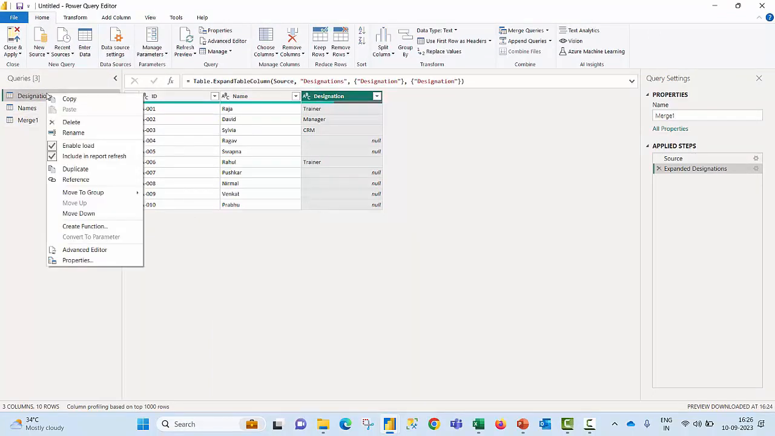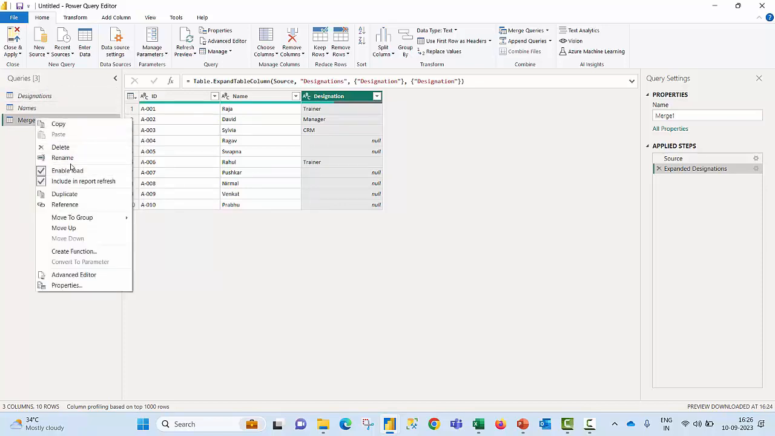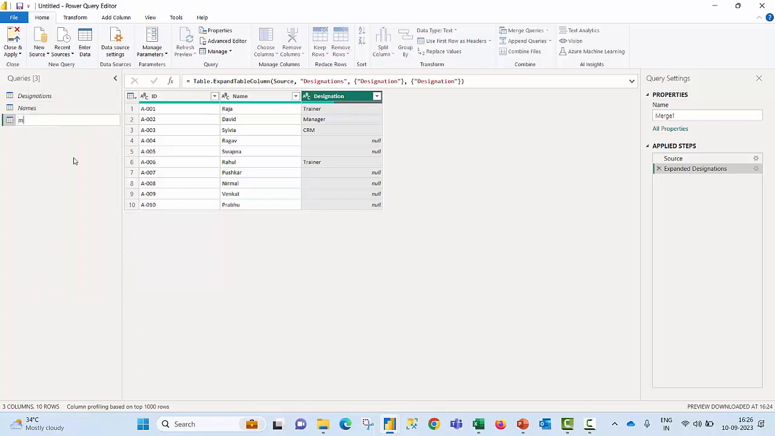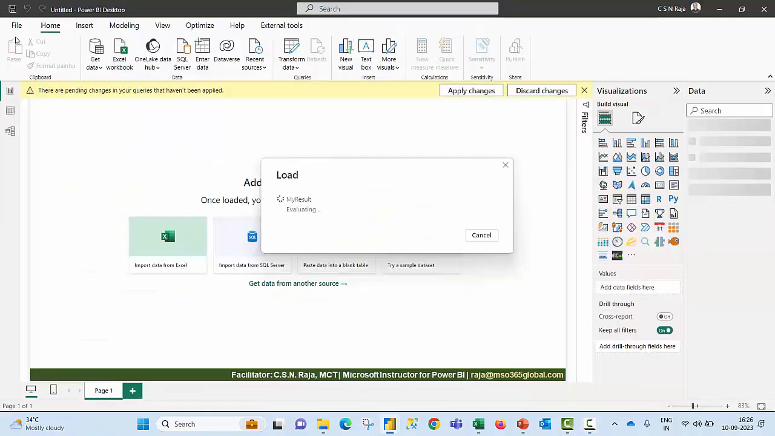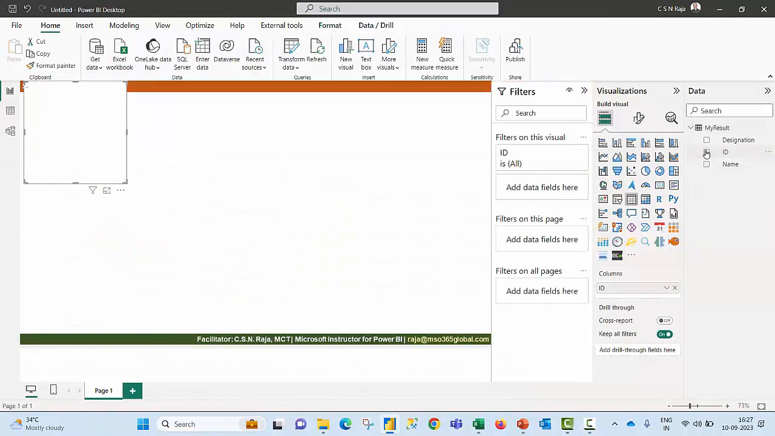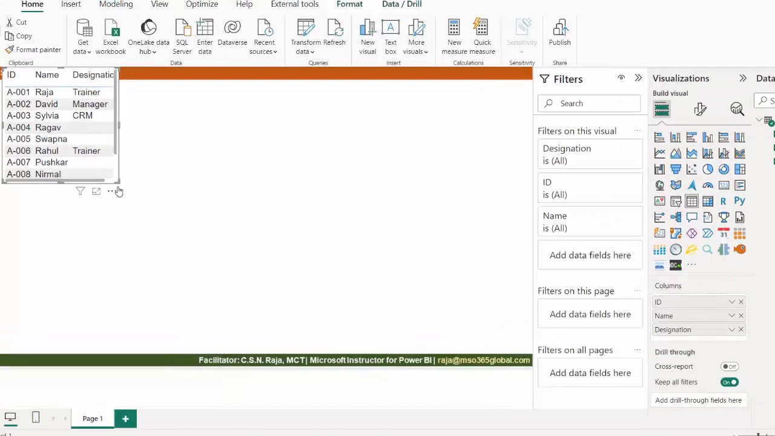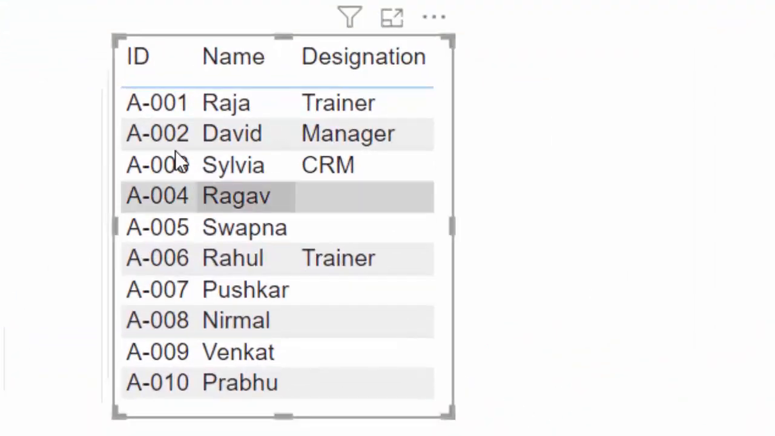Alright, I am going to stop this designations query and the names query from being loaded, and will rename my merge one query as my result. Click close and apply, create a table to see the ID of the employee, name of the employee, and designation column. We have used something called a left outer.